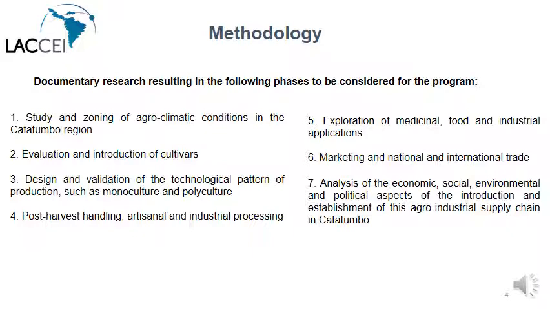In the fifth place, the exploration of medicinal, food, and industrial applications. In the sixth place, marketing and national and international trade. And lastly, the analysis of economic, social, environmental, and political aspects of the introduction of this agro-industrial supply chain in Catatumbo.